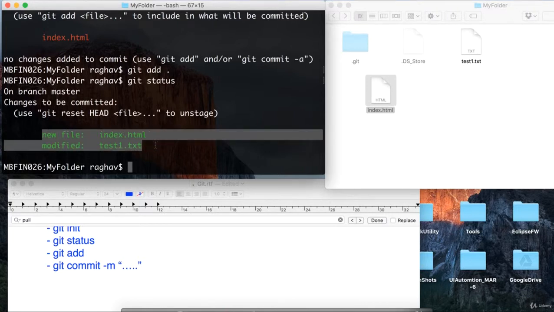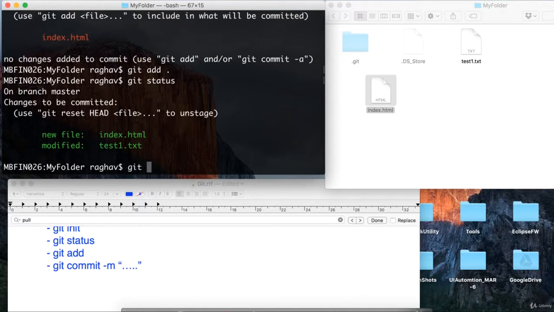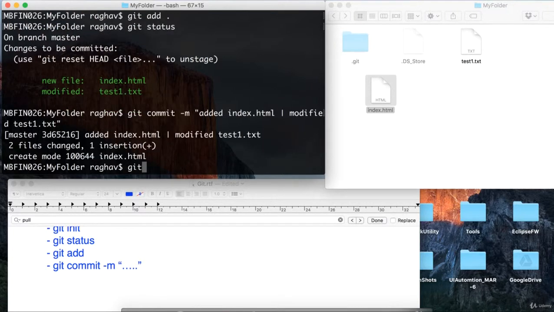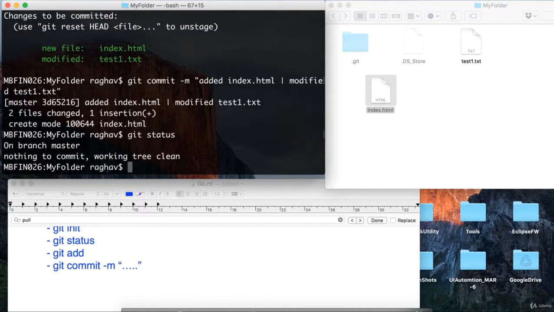So I'm doing git add, and now let me do git status, and you can see both these files are ready to be committed. Okay, so now I can say git commit -m, and I have added index.html, and I have modified test1.txt. Okay, let us do git status, and everything is clean.